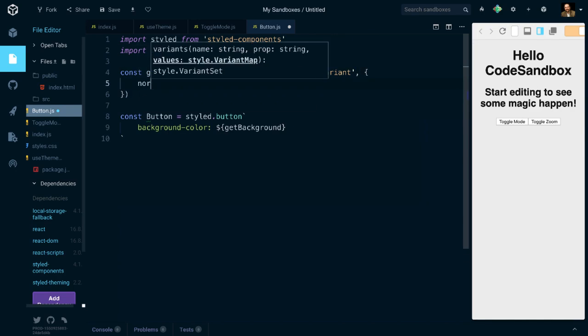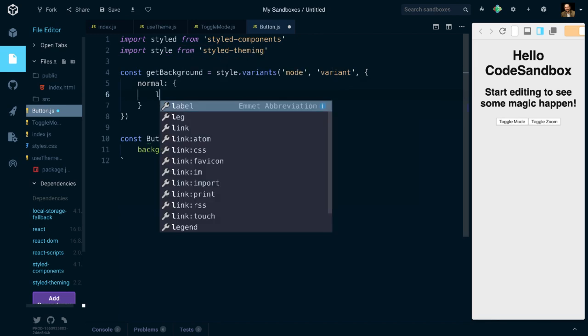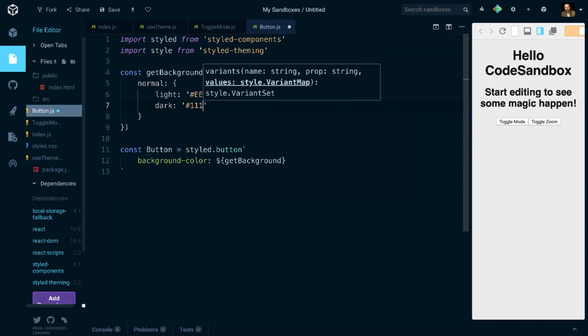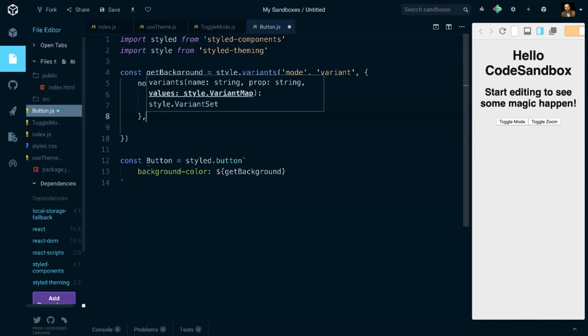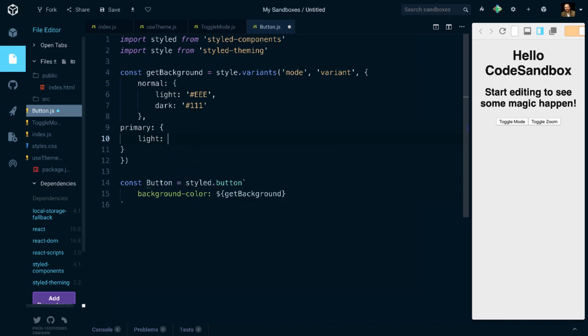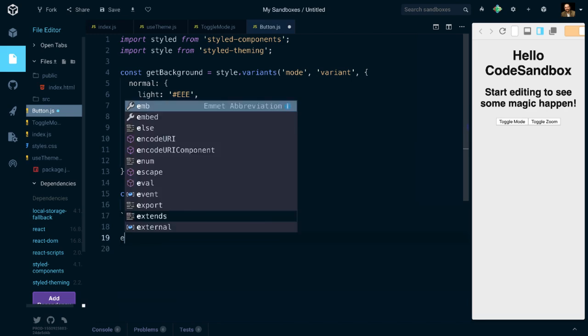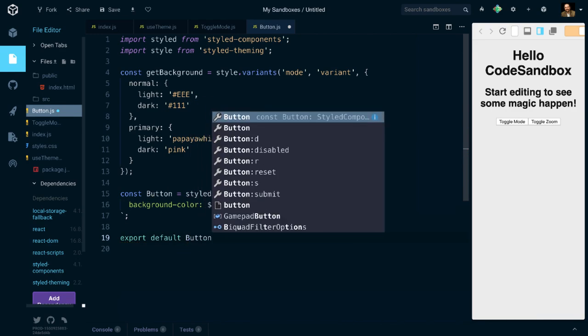So now we can say for the normal variant, in light mode, we'll have a light color, and in dark mode, a dark color. Then we can add another variant called primary. And for fun here, in light mode, we'll go with papaya whip, and dark mode will be pink. Why not? Let's save and make sure to export this, obviously.